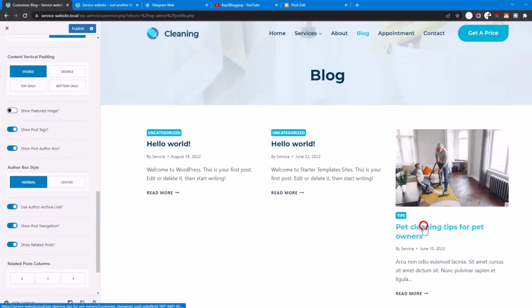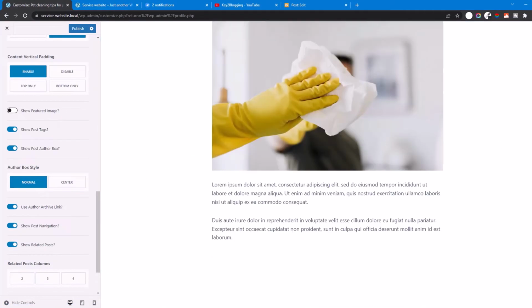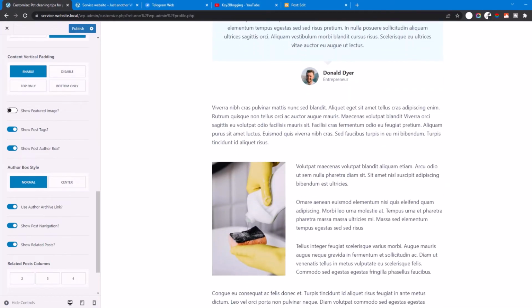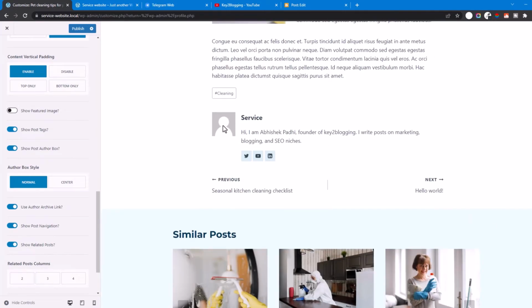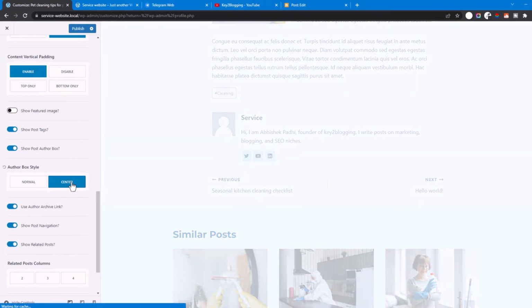So let's enable this post. Now let me just scroll down and search for the author box here, and as you can see the author box is added, and you can have two options, one is normal and another one is center. So just click on center here.